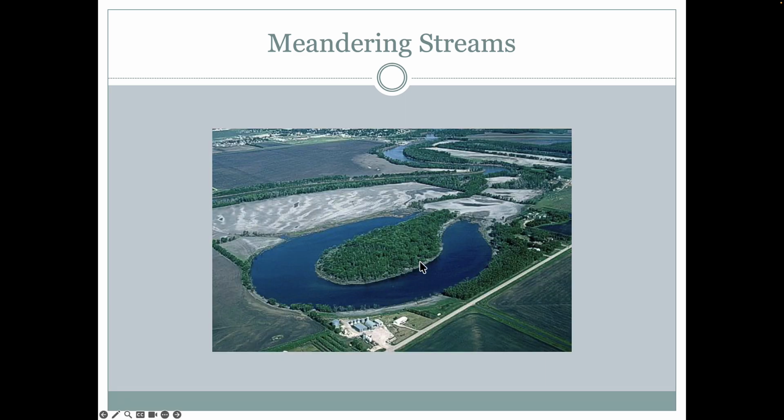Here's an example of an oxbow lake here. You can see the river in the distance over here. The river comes like this and back like that between the trees there. And at one point, the river was flowing like this, came all the way around here, and then came back to be associated with the river.